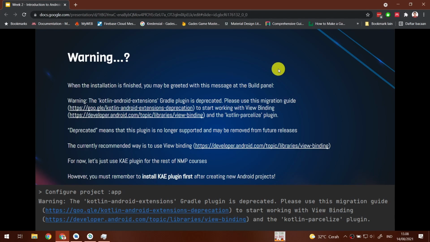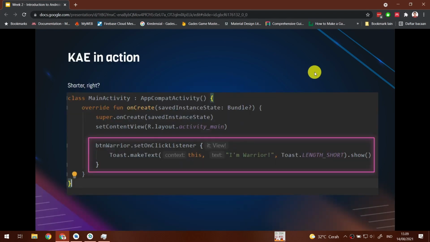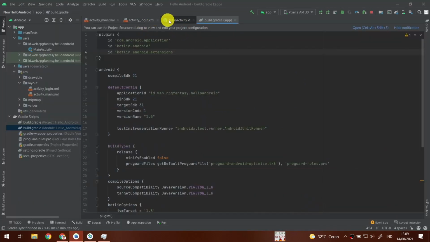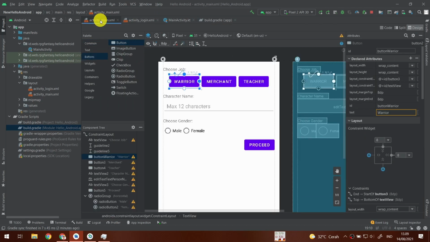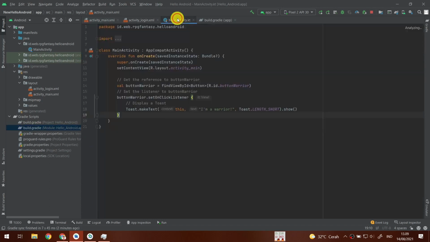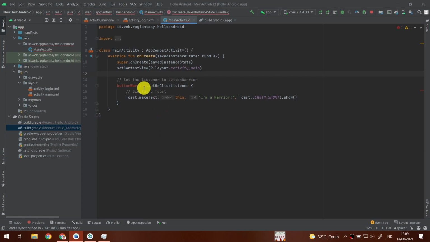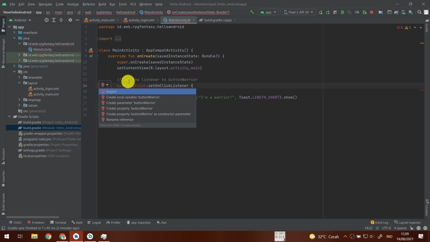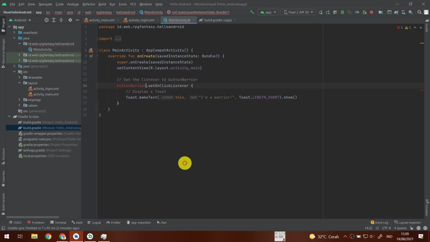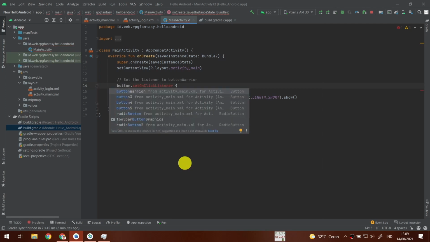Okay, if you have already installed KAE, then how do you refer to the button? It's simple. Just call the name right away, or the ID to be correct. If your view ID is buttonWarrior, then I can delete this line. Although now my buttonWarrior is red, we can correct this by rewriting buttonWarrior. Let's retype buttonWarrior because we need the autocomplete.